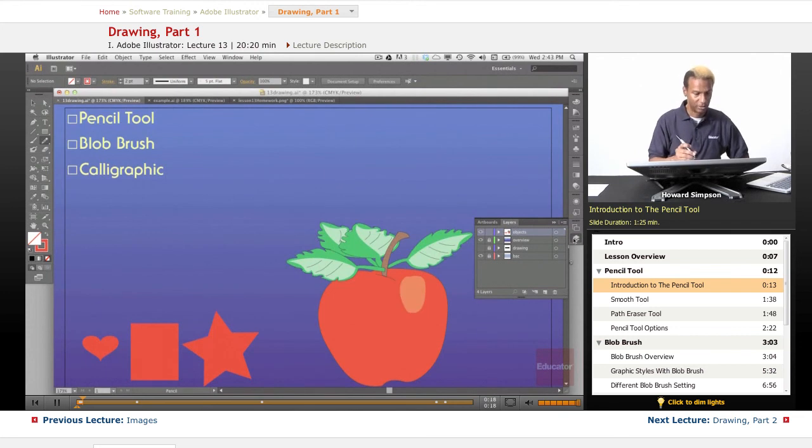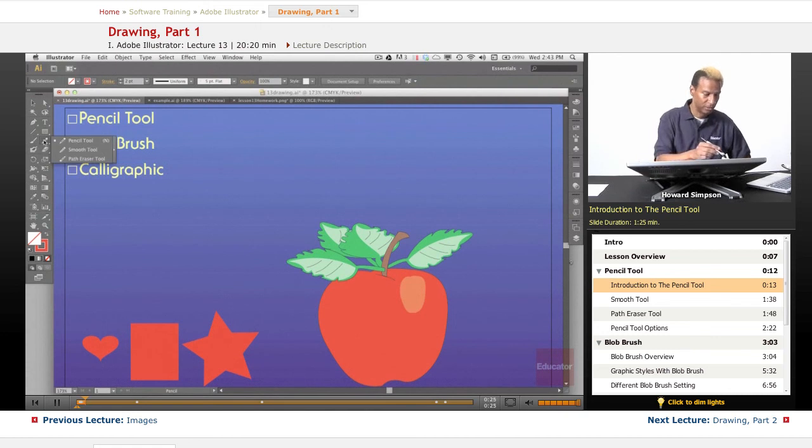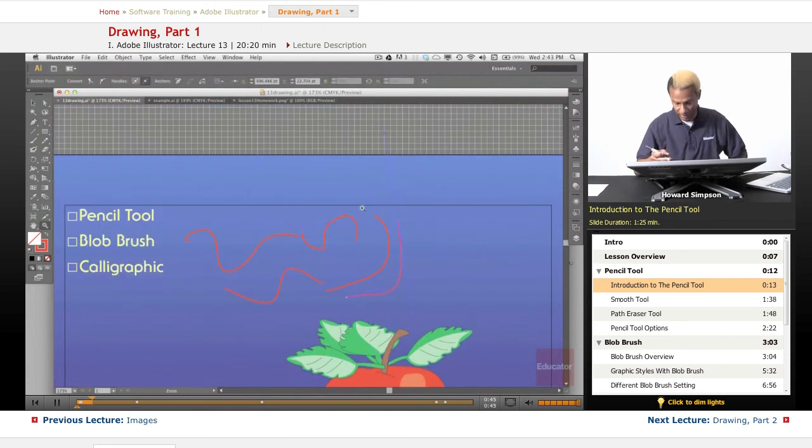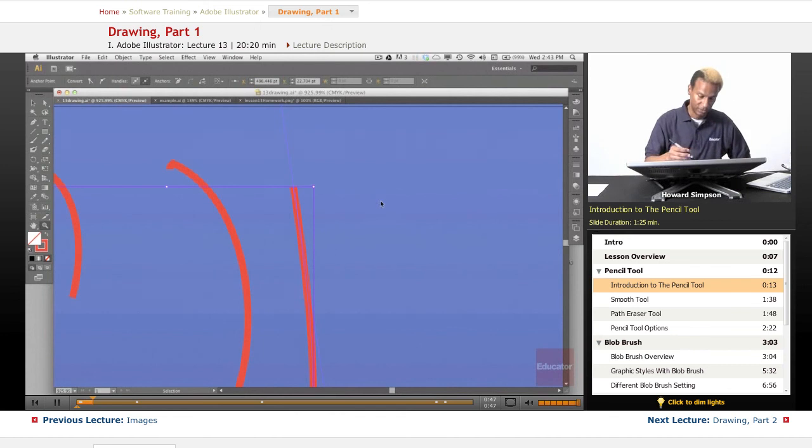Okay, so we're going to talk about the pencil tool. And let's look at what's in the flyout section. So we have the pencil tool, smooth tool, and the path eraser tool. So the pencil actually works pretty similar to the pen tool. So if we go look at the pen tool real quick, we'll see that it's really the same, because really it shouldn't be named a pencil tool. It should be named like a freehand drawing tool or freehand line tool.